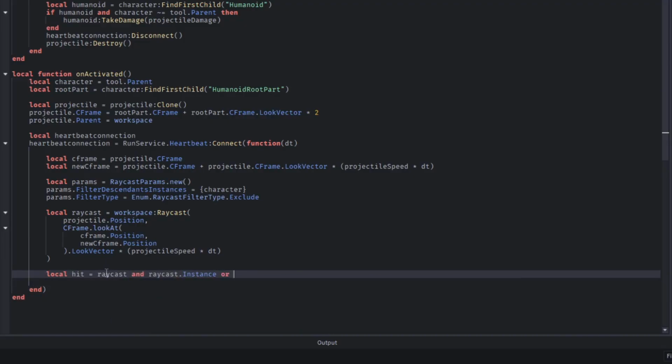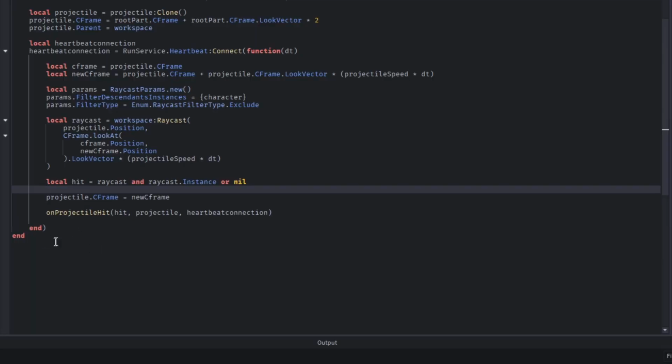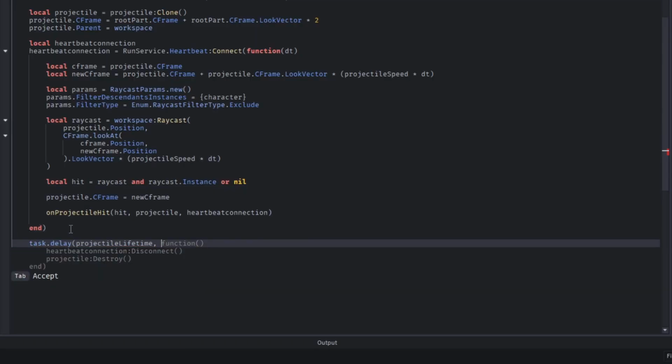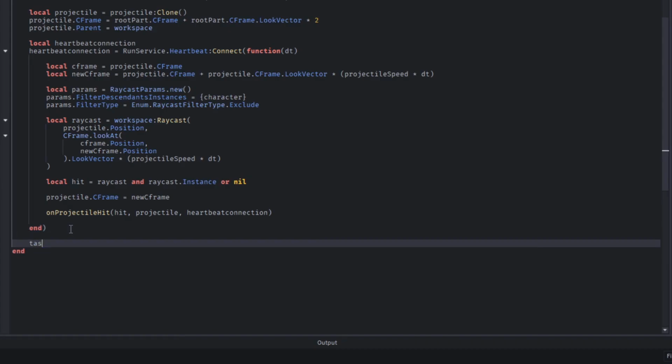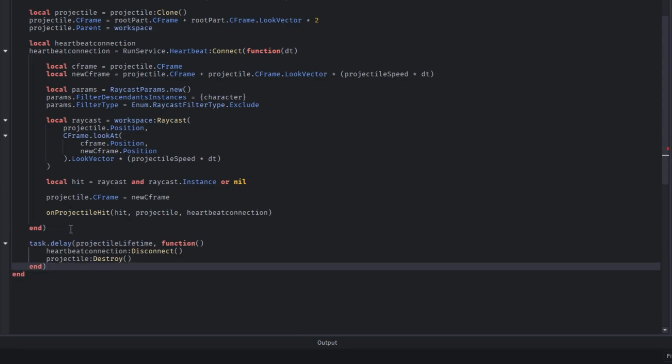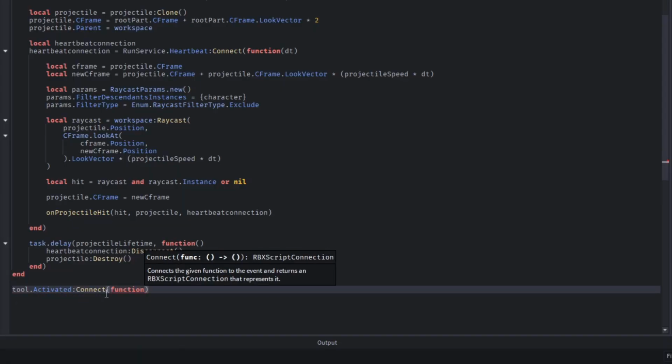Set the projectile CFrame. Call the onProjectileHit with these parameters. Create this coroutine. Make it disconnect the event and destroy the projectile. And finally, create the Activated event on the tool object and connect it to the onActivated function.